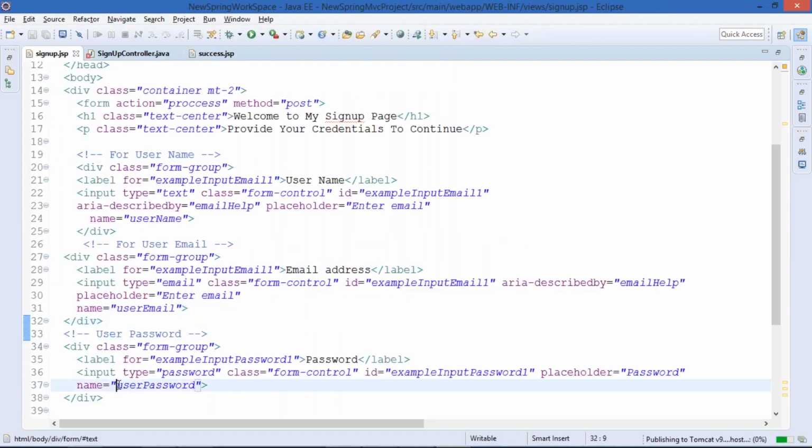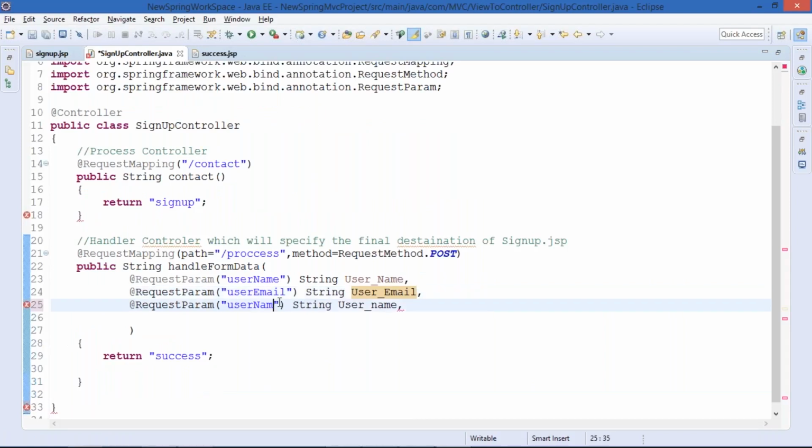And next, we'll pass here user password. I'll use lowercase, guys, camel case I'll follow. So I'll give here userPassword. That's it. So guys, we'll get here username, we'll get user password, and we will get email. We'll get each and everything here.